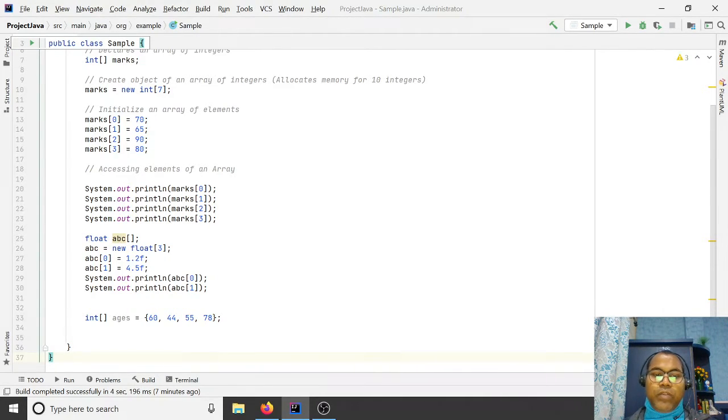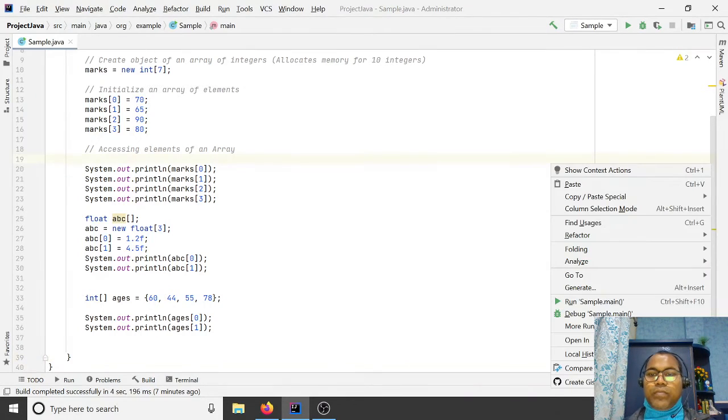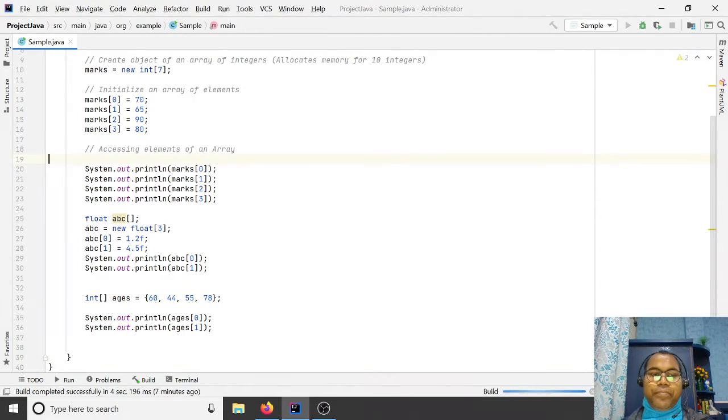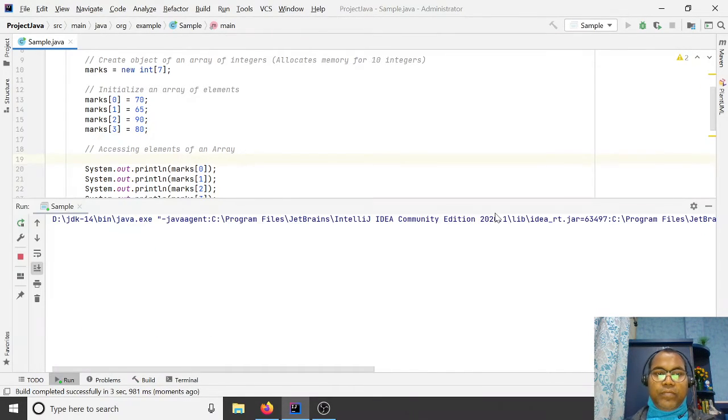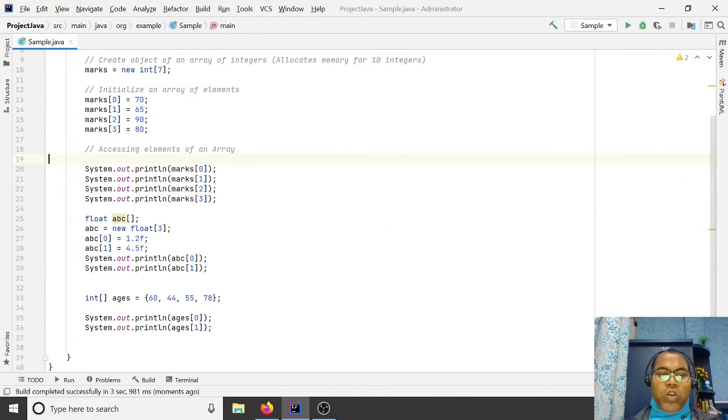And in the same way you can access it. Just access ages of 0 position, ages of 1 position, whatever you want. You run it, and here you can get your ages. This is the shortcut.